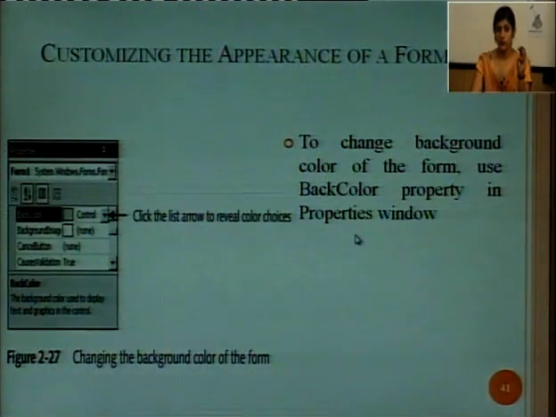Clear? Now next, how to change the background color of the form. There is a BackColor option. Click on that control. Whenever you click here, a different color window appears. You can choose that color and press OK. Then it will change the color of your form. To change the background color of the form, use the BackColor property in the properties window.